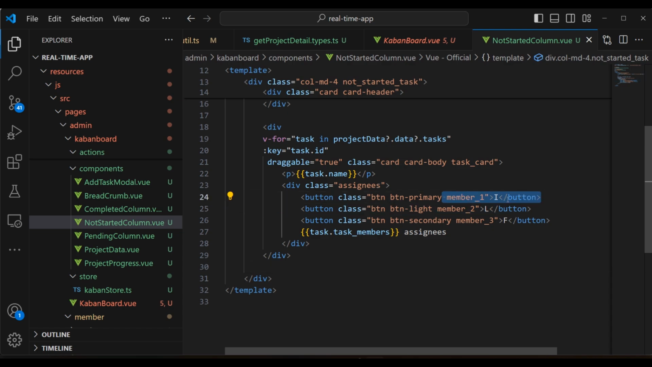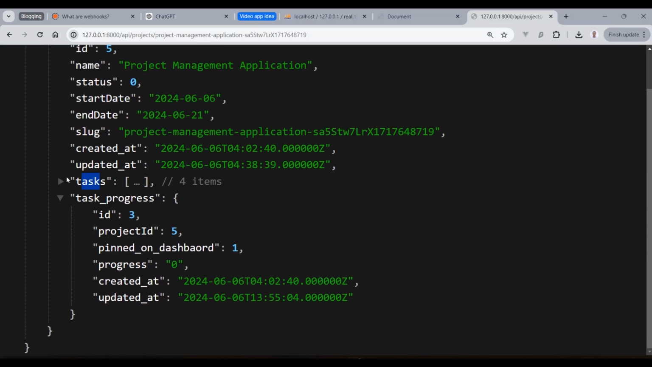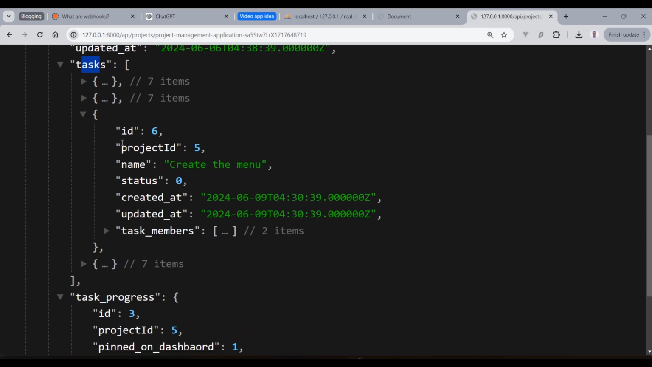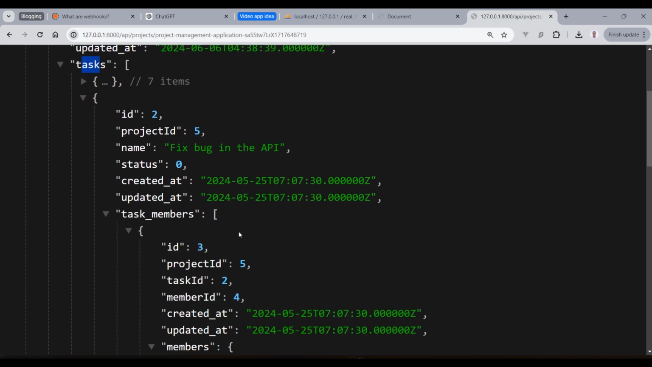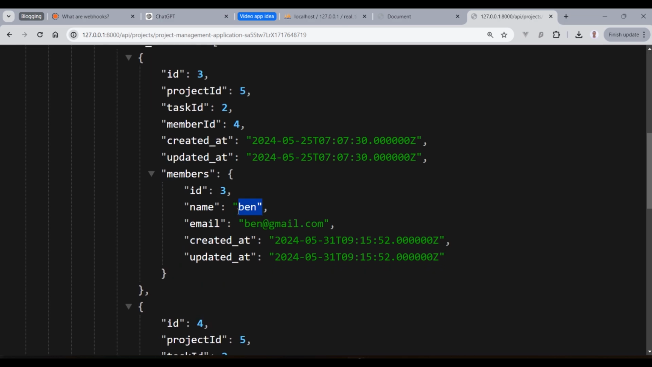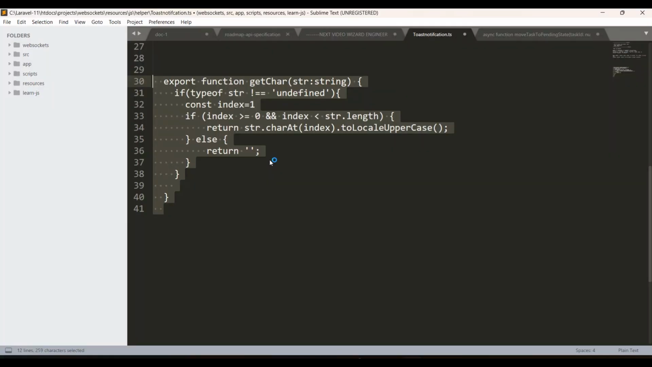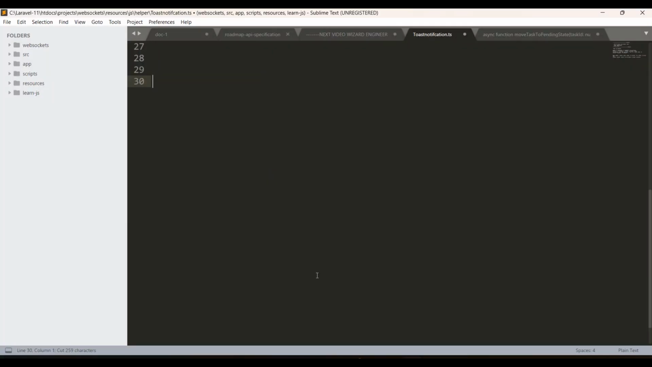We are going to extract the character from the name of a given member. Let's say right here, let me show you, we got a member. Let's say for the task we got Ben. Right here you can see you got Ben, and we are going to display B for the character. We're gonna pass here B.